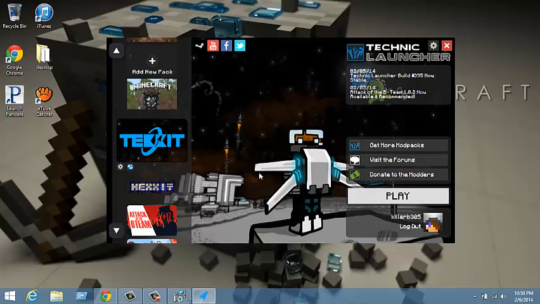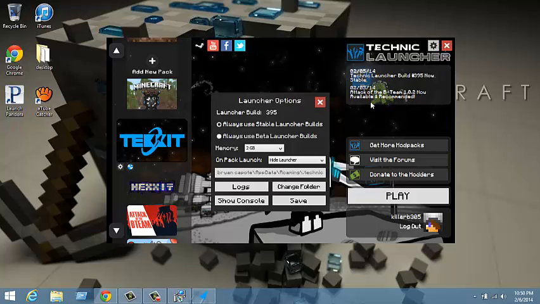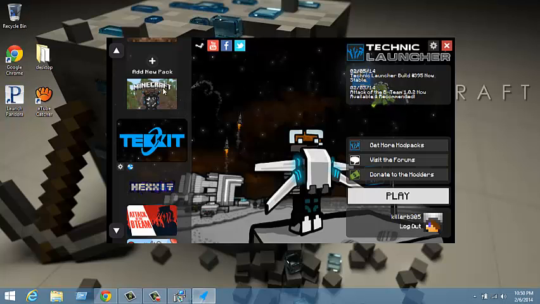Okay, before anything, when you start up your Tekkit, you go up here, click options, and you should see only these three things. You shouldn't see this. You should only see that. And Tekkit needs more than 1 gigabyte of RAM for it to run. I'm gonna show you right now how to do it.